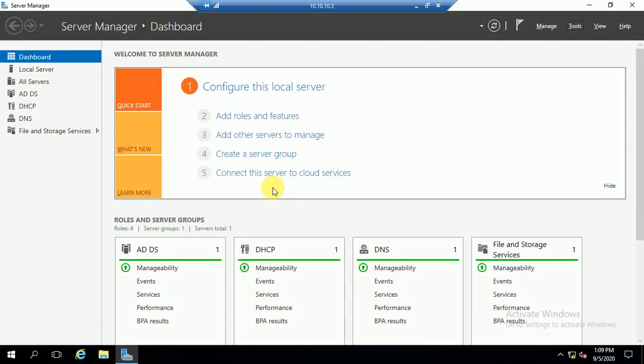So today we will learn in this video how to take DHCP backup and restore. In the last video we had learned how to install and configure DHCP server, and today we will learn how to take backup of DHCP server and restore it if any failure happens. So for the safe side, we should have the backup of all servers. So right now we will learn about DHCP backup and restore.